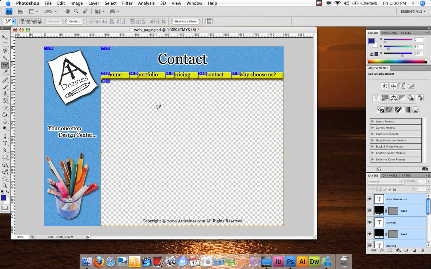Now you'll see we have it all sliced up. We've got the side as 1, cell 2 for the title, 3, 4, 5, 6 through 7 is going to be for our navigational bar, and 8, if you wanted other things down here to be hot links, you would already have it designed and then you slice it up basically the same way.